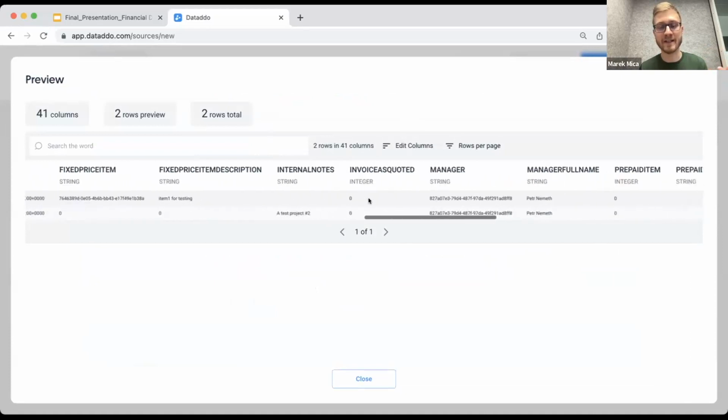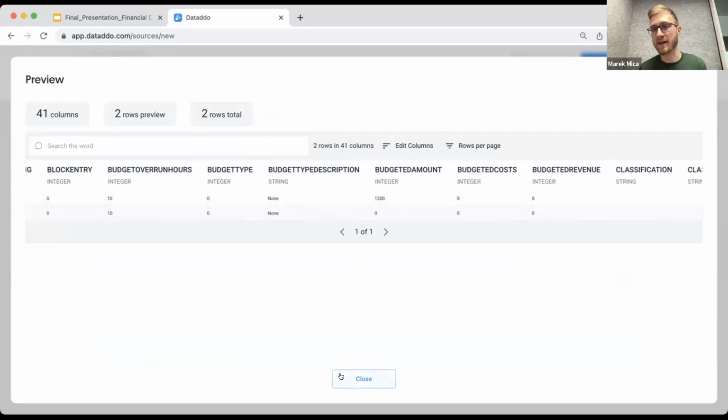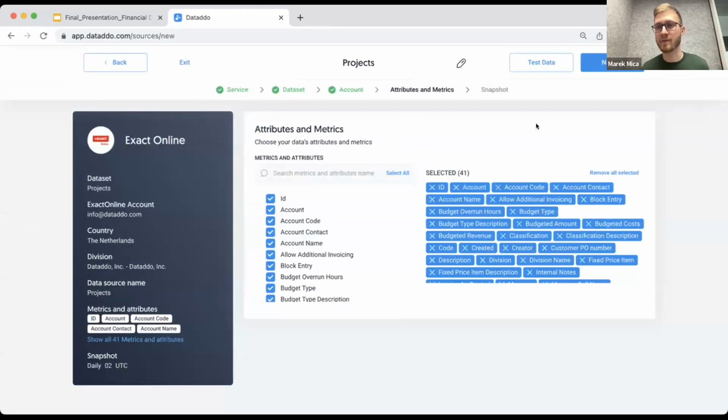So for example, if I decided, okay, these are not the columns that I want, I can still go back, maybe add some, maybe remove some. So this is, I would say, quite an important step.